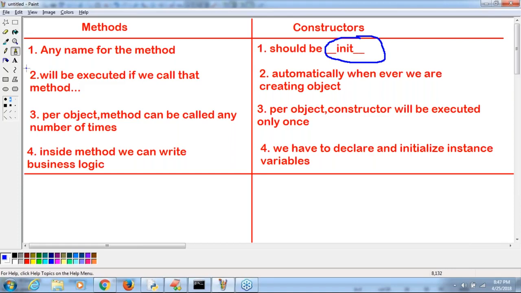A method will be executed whenever we call it. If you call it, then only the method is going to execute. But a constructor, we are not required to call. Whenever we create an object, the constructor is automatically executed. Per object, a method can be called any number of times, 10 times, 20 times. But per object, the constructor will be executed only once. Remember.